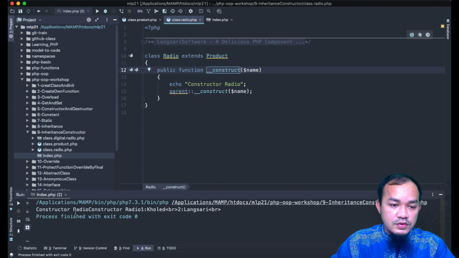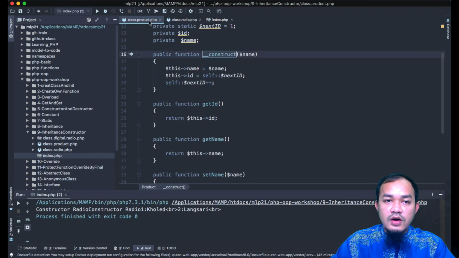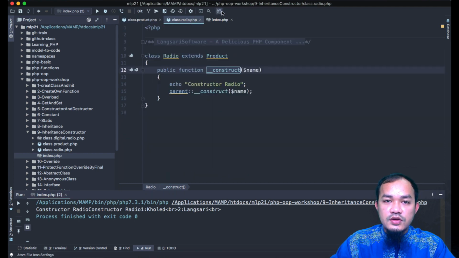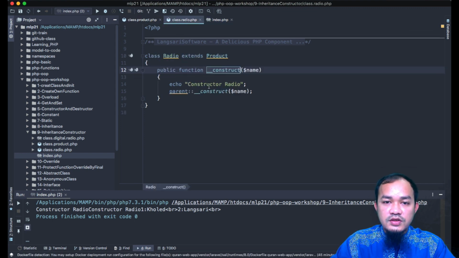Why are they displayed 2 times? Because we are looping 2 times according to the data that we send. We send 2 data, call it Langsari. If we sent 3, it would run this one 3 times. Because we directly send, we have no condition, we just echo.